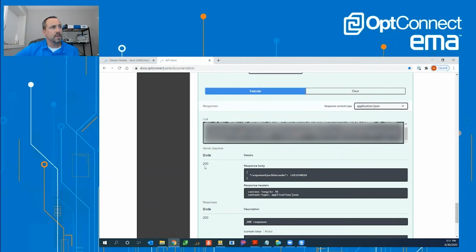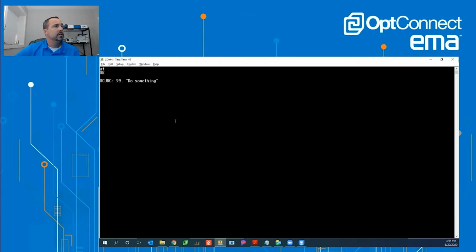And so we see that we got the response code of 200, which means it should have worked. So let's go back here. And just like magic, you can see the OptConnect URC code 99. There's your data, do something.